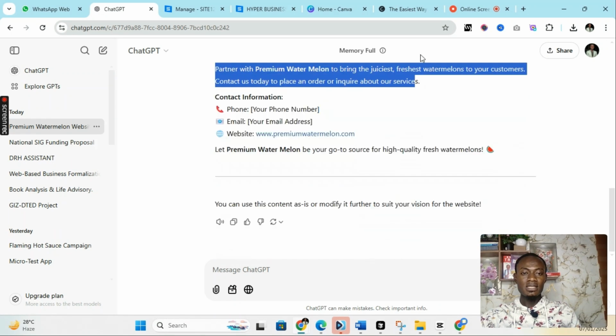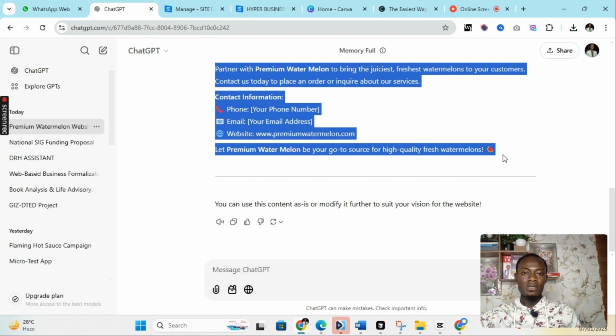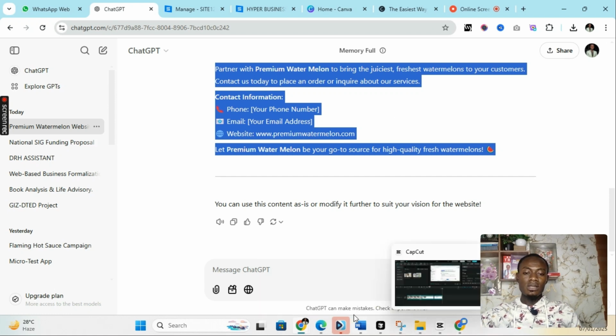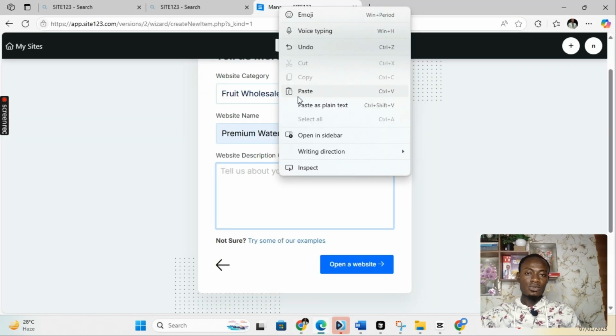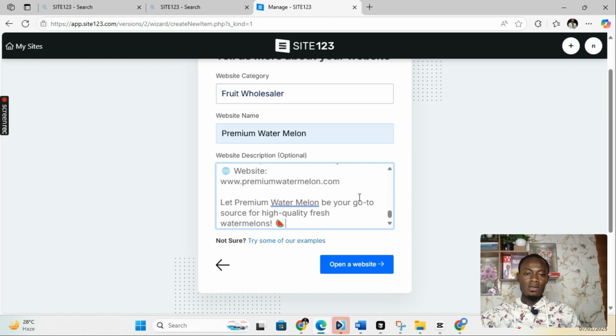This is basically just like coding from scratch, but with the power of AI and this tool, we can now do it without editing the template. So now let's go into the platform and paste in the business description. So let's paste it. As you can see, everything is pasted. So now let's open the website.